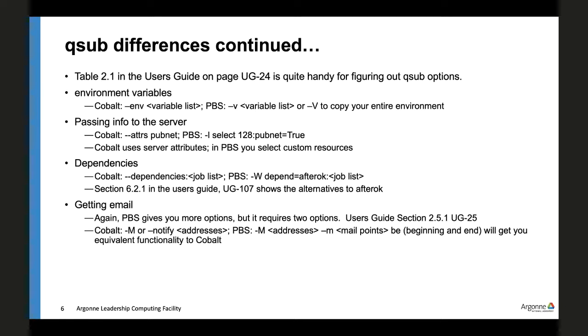And then you would say minus L select, how many nodes you want. And then you'd say pubnet equals true. And I guess that's not complete because it would also have to say system equals whatever, so it knew what system to run it on. But that's how we'll do things like pubnet and various other things.